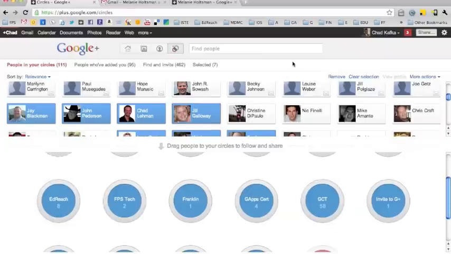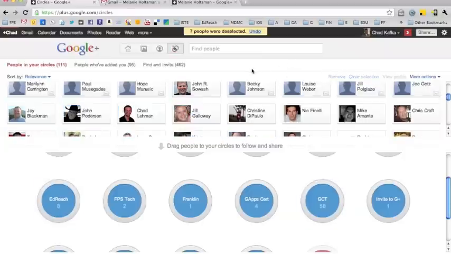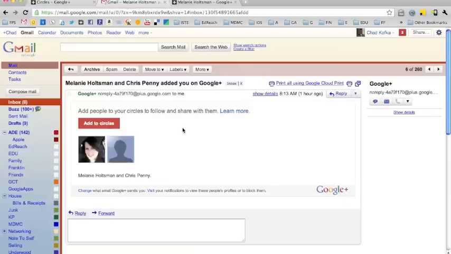Another great feature with circles is when somebody adds you to a circle, it sends you an email confirmation. So I've already got one of those open here in my email, and it says that these two people added me to a circle recently. So from the email, you can click Add to Circles and then go and quickly drop them in a circle.